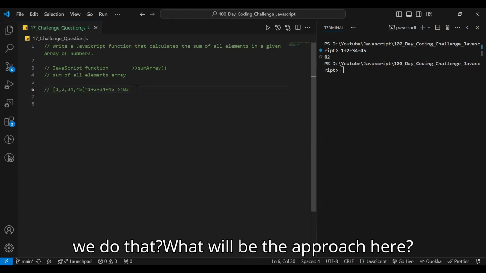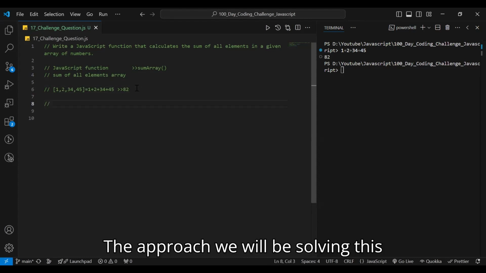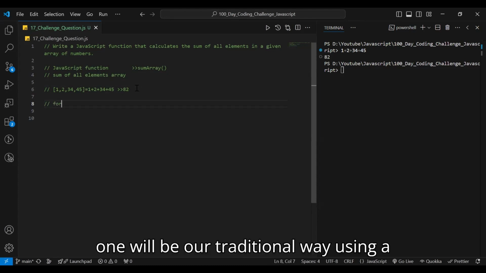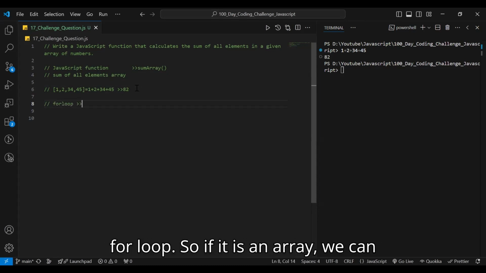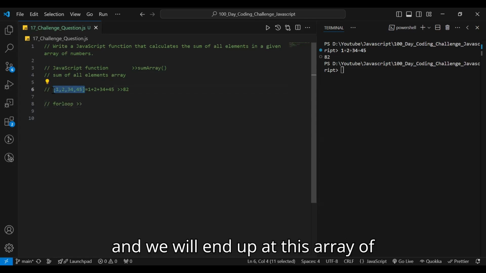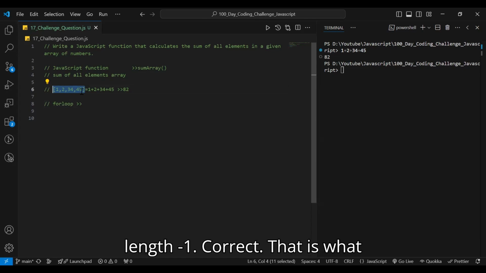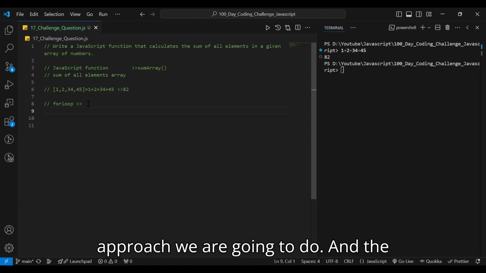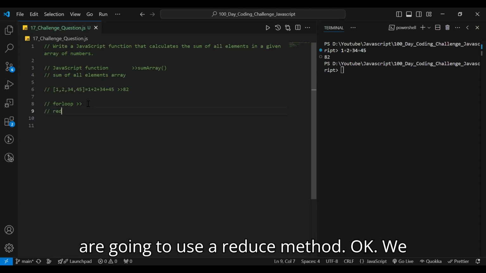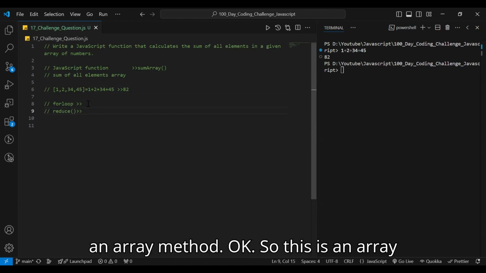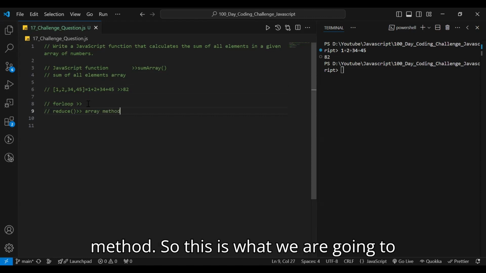Now, how can we do that? What will be the approach here? We will be solving this question in two different ways. One will be our traditional way using a for loop. If it is an array, we can run our loop starting at 0 and ending at array length minus 1, correct? Then we will do the summing up. That is the first approach. The second approach is to use the reduce method. This is an array method, and this is what we are going to use.